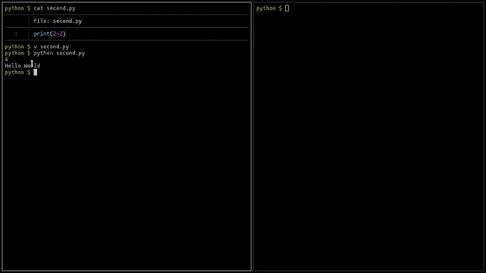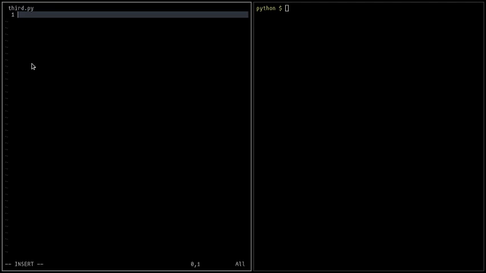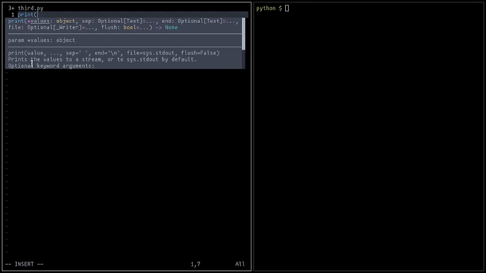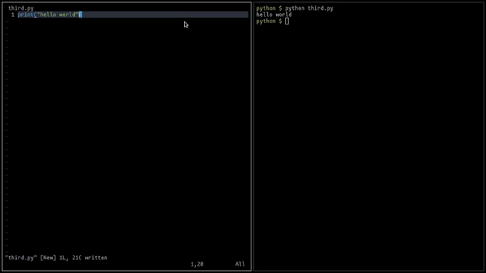It sounds a bit simple, but there are some things you should know and some errors you should avoid. So I will create a new file with a .py name, and what I will do here is create a new line of text, like print hello world. If I run my third.py here, it gives me the output hello world. So we know how to do this.